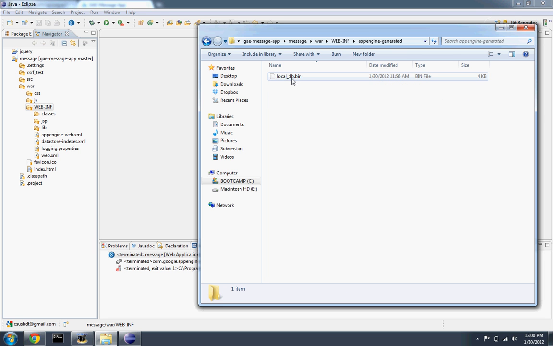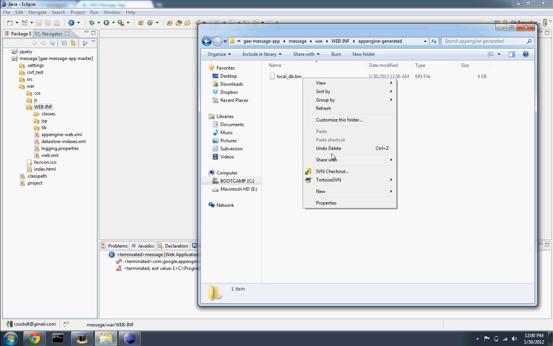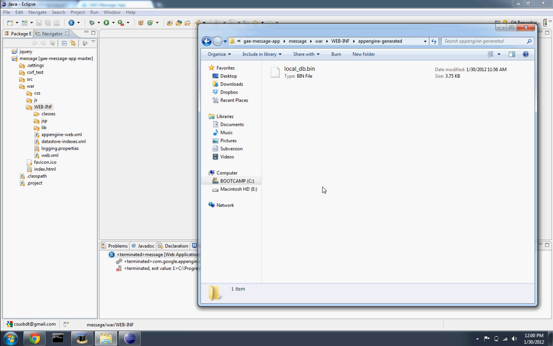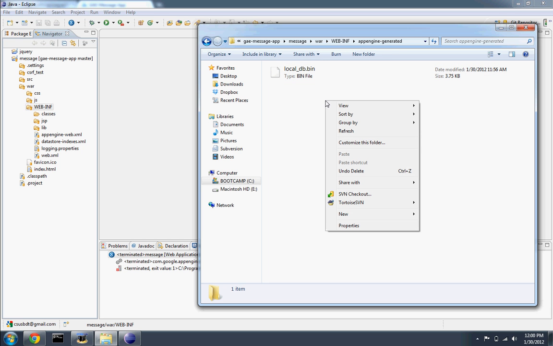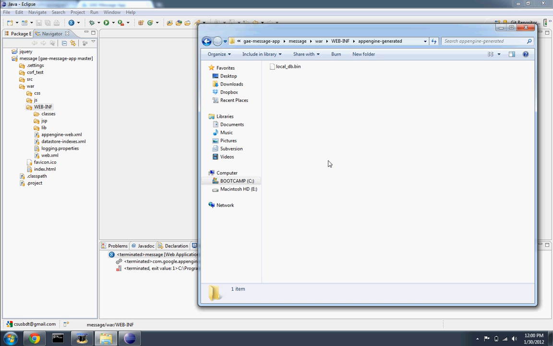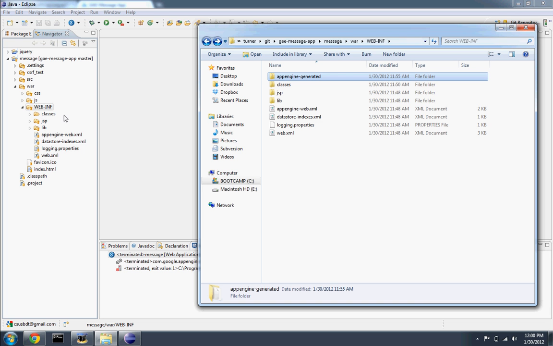This is a binary file. It's got .bin on the end. I'm not going to bother to open it. Let's see if we view it with View Content. I've never done that before. And anyway, I'm not sure what that does. View list. That's better.